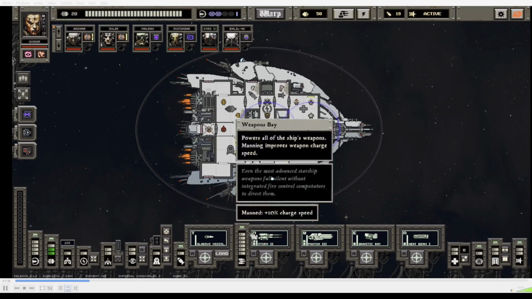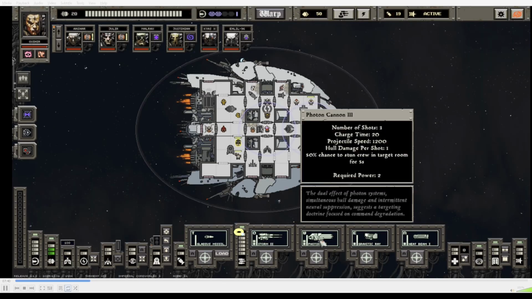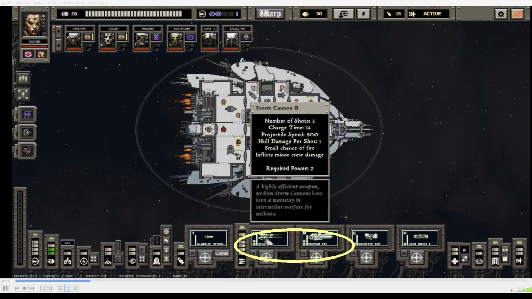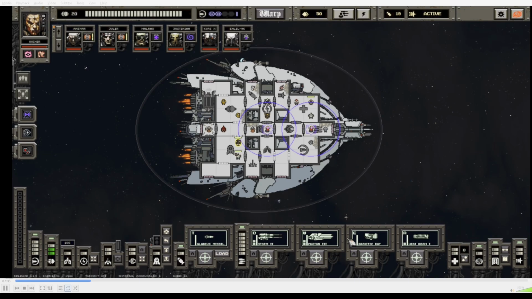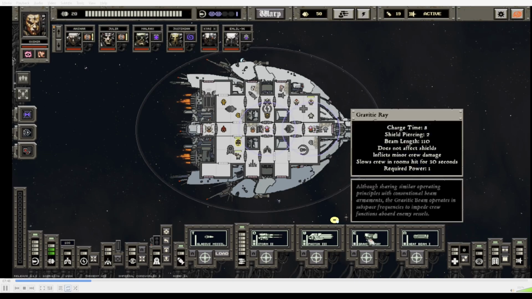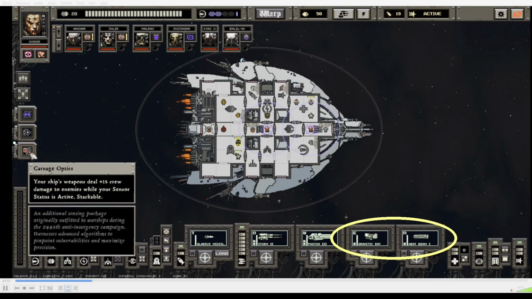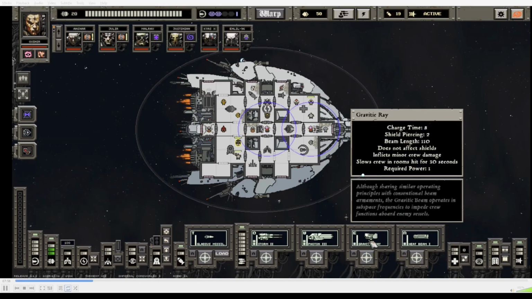But I've got 6 shots I can fire at the enemy right at the start of the fight. So if shields go down, I can fire 6 shots at whatever systems I want. Now I have a Gravitic Ray. It's a pretty long ray. Now even though it does minor crew damage and slows the crew, I have this Carnage Optics. So if shields are down, this will do about 15 points of damage per crew it hits. And that'll be useful to also disrupt the enemy Psykers. There's going to be a lot of enemy Psykers.